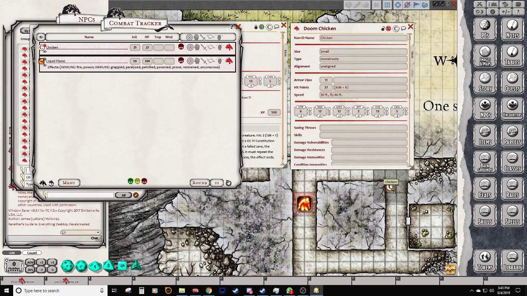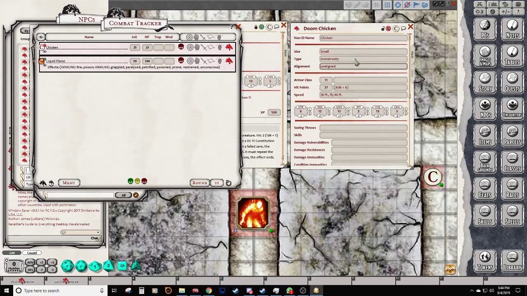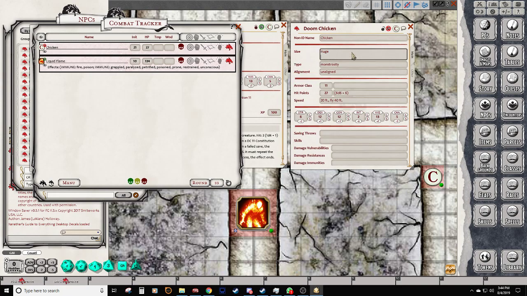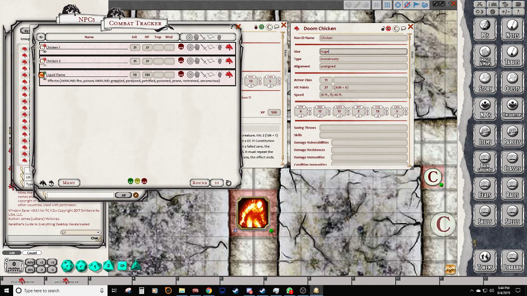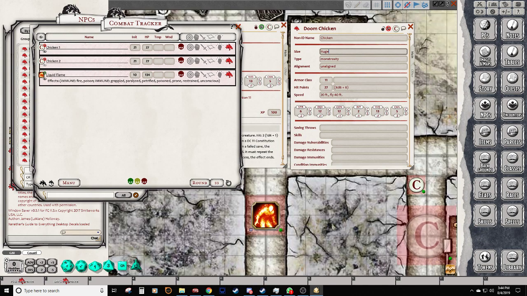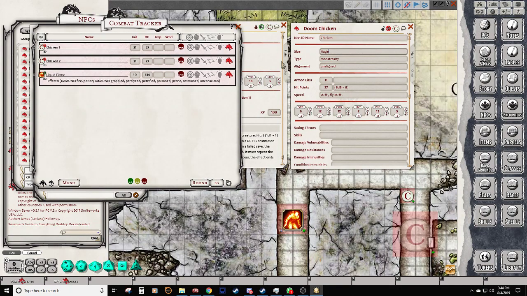The chicken, even though it's small, will still appear in that because it makes it easier to see. But if it was huge, and I drag it to the combat tracker, and it is now chicken 2, see how it now is different sizes? You'll see it when it updates.